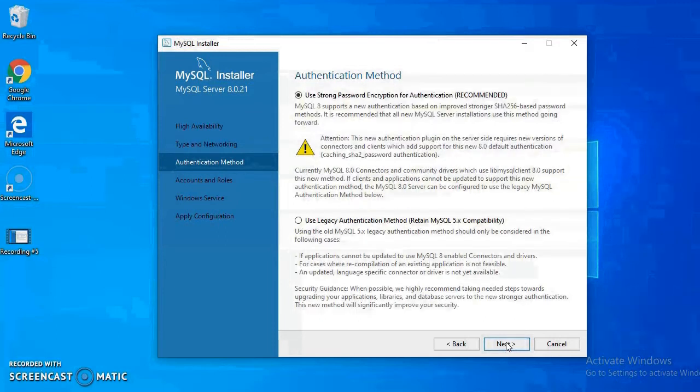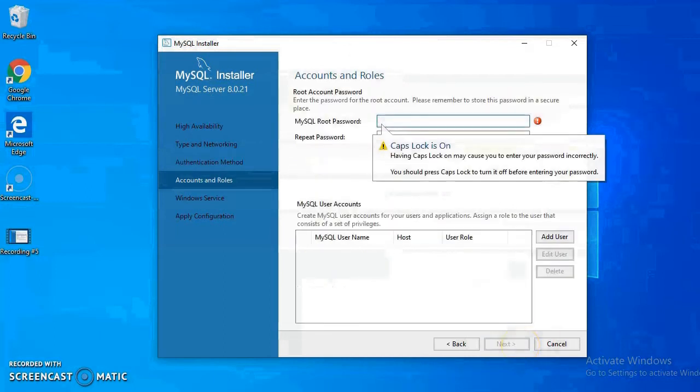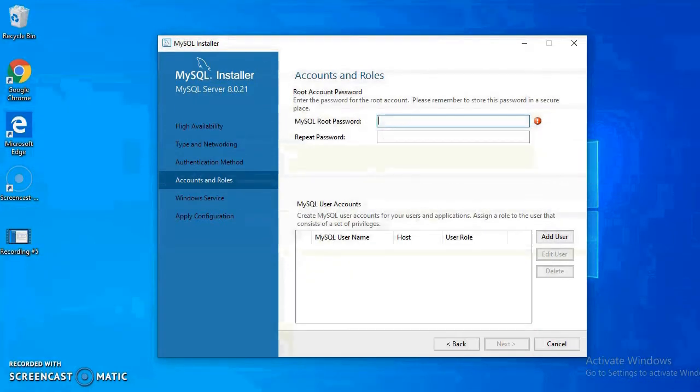Click next. We have to then select the authentication method. Click next. So the default authentication will be selected. Then we have to provide the password for the root over here. Okay, so provide the password over here for the root.